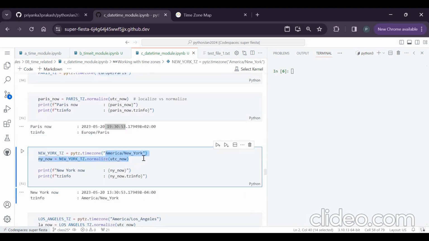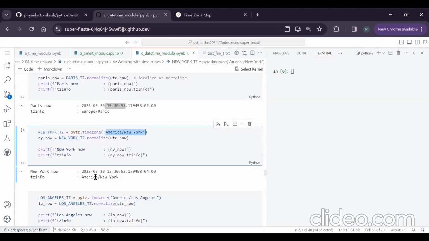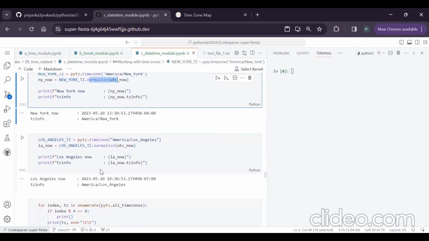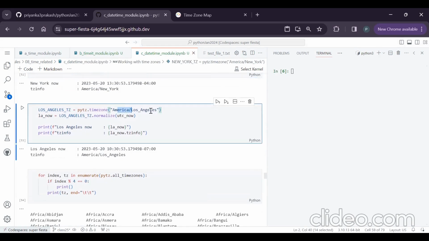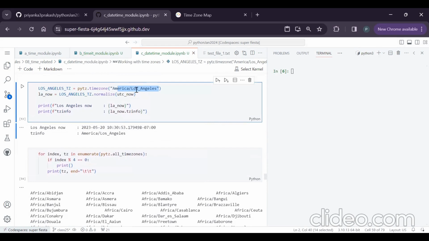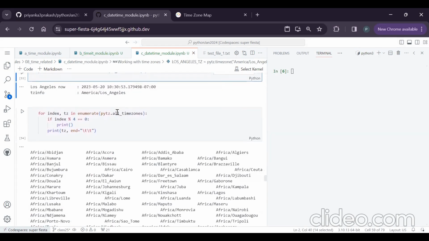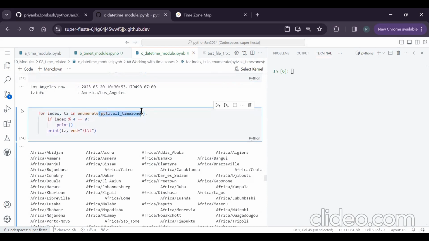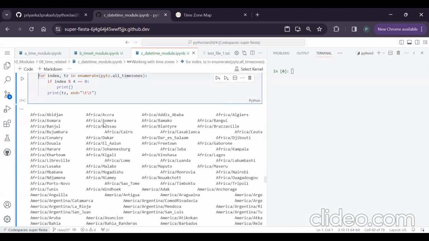Similarly, if I say America/New_York and normalize, it will try to convert to that other time. So that is the difference between localize and normalize. Similarly, if I give America/Los_Angeles. Sir, why should I give only Los Angeles? In America, there can be other cities also. If you want to know all the time zones, if you give pytz.all_timezones, you will have a list of all.